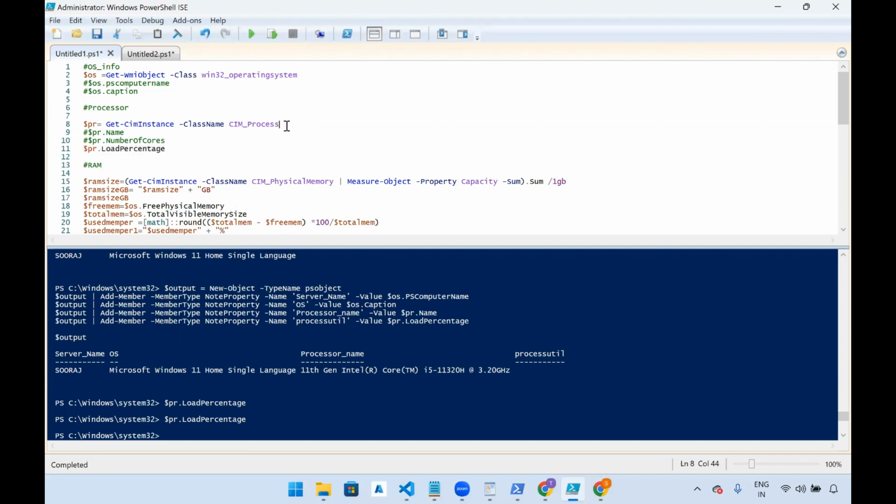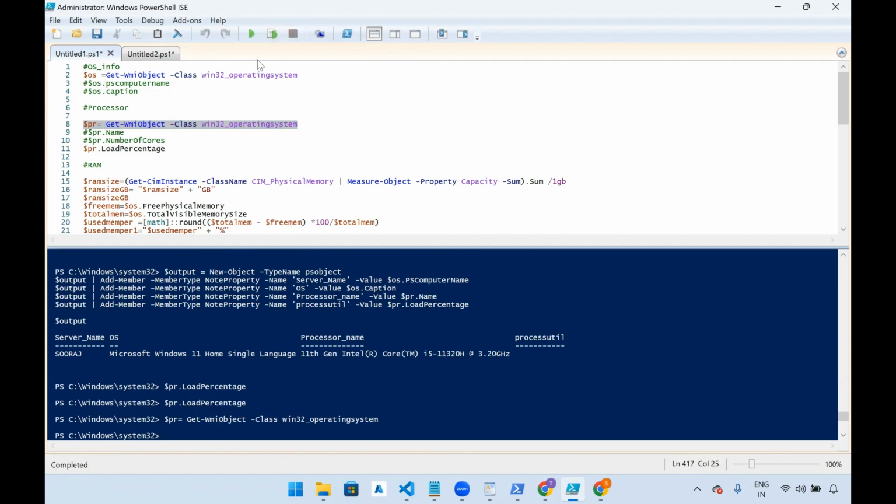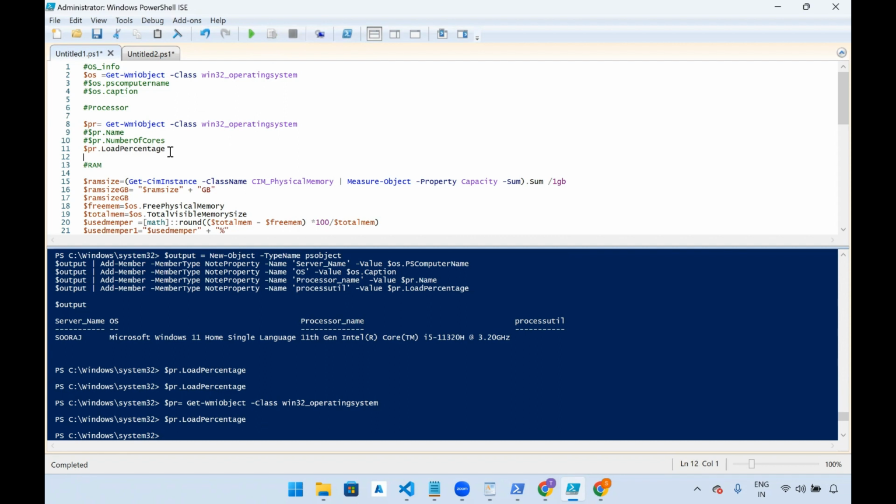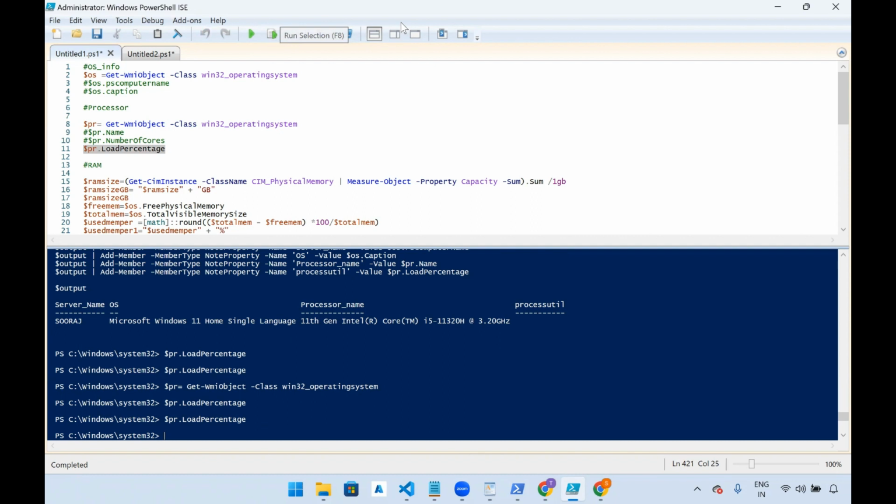Okay, it's not printing for some reason. I'll do one thing. Let me use the WMI object class, then Win32 operating system. Okay. Let me load this into memory. Now it is loaded. I'll run this alone now. $PR dot load percentage. Okay. It is still not running, right? Let me try once again.